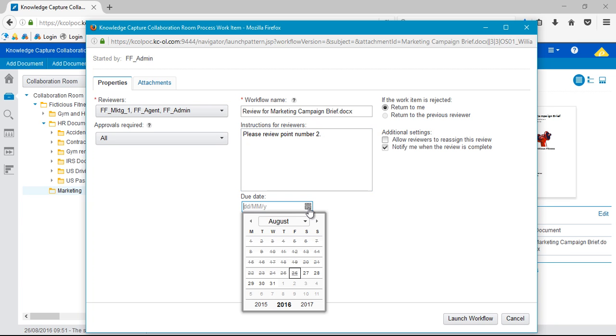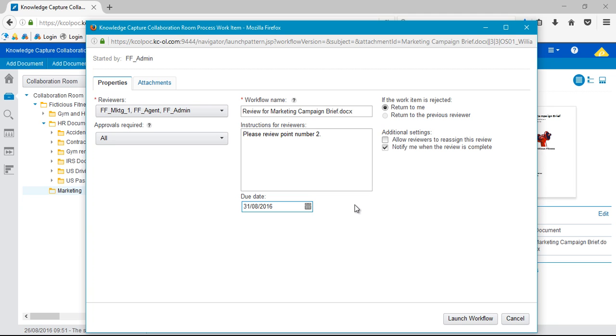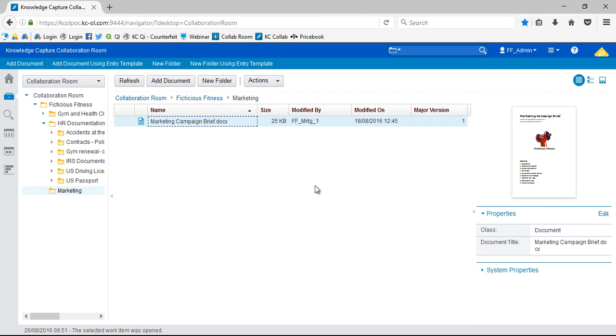And I can add a due date so they know when this document has to be back with me by. So if I say the end of the month, what I can now do is launch this workflow. So this can trigger an email notification to those users that have just been asked to review this document. They get sent a link direct to this particular document where they can then start to add their feedback.